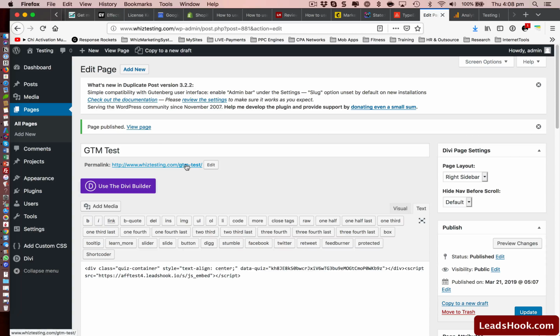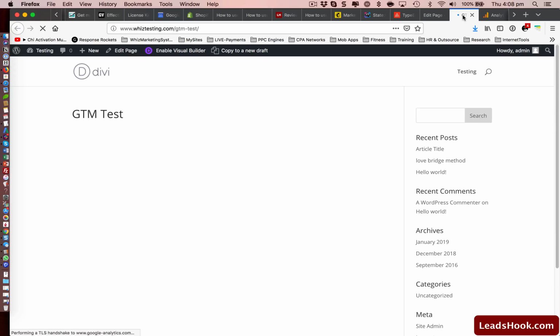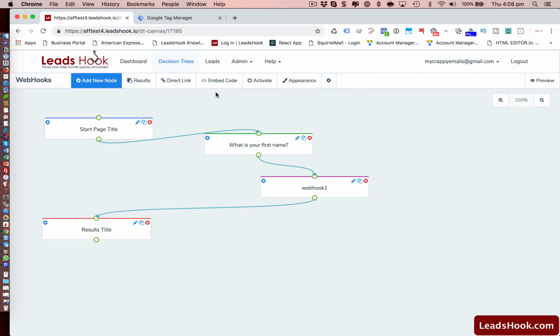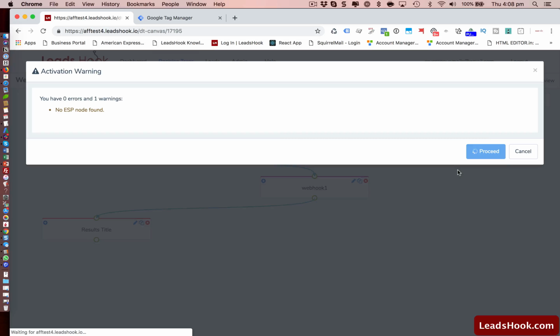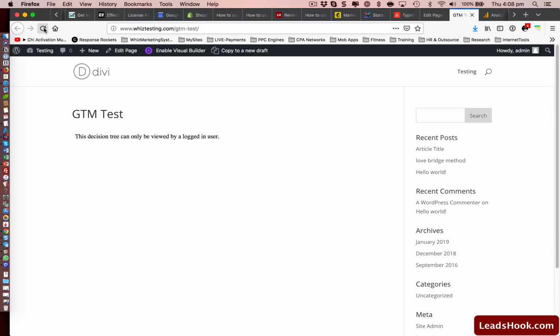Okay, so if I go ahead now to see, I'll probably see a sign saying it can't be viewed by me. That's because I have not activated the decision tree. So I'm going to do that next. Just going to press activate. Process, and I should see this decision tree inside WordPress. I'm just going to refresh the page, and there you go. So the decision tree is showing up inside WordPress.